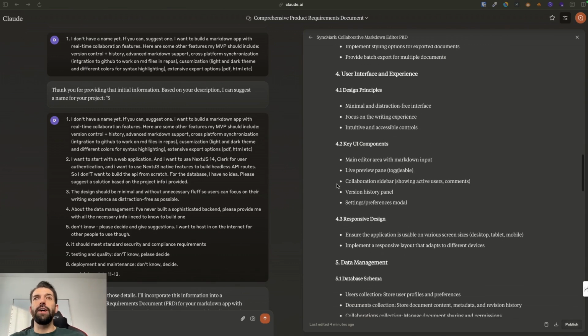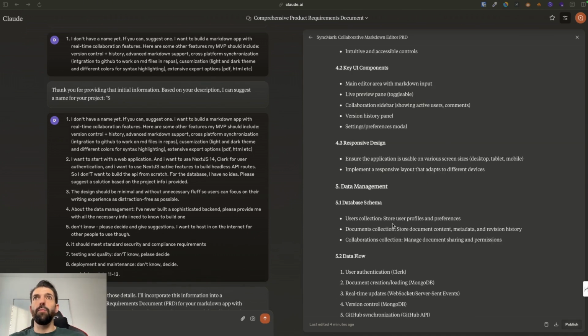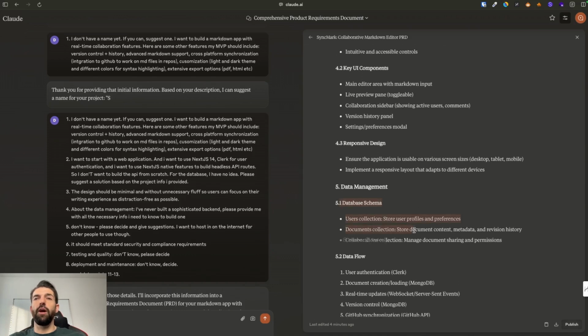And you also want to write down all the things that you probably wouldn't have thought of in the beginning, right? So for example, as a non-programmer, I wouldn't have been able to think about, for example, this stuff here, database schema. Okay, we need a users collection. What is a users collection? To somehow store user profiles and preferences. We also need a documents collection, collaborations collection.